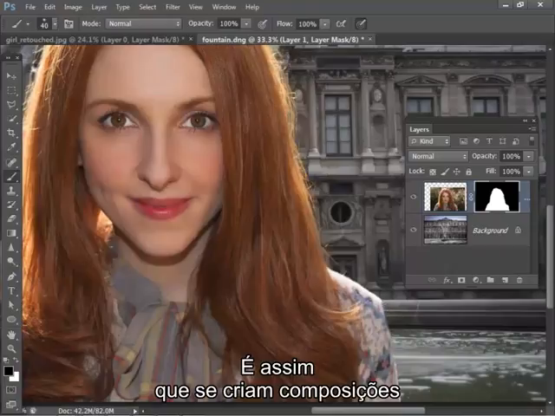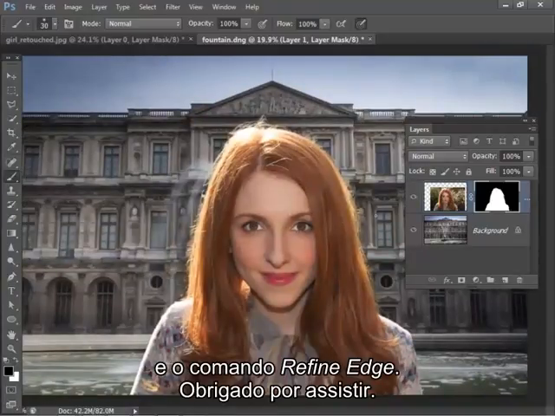So there we go. That's how you can create composites by using a combination of selection tools and the Refine Edge command.